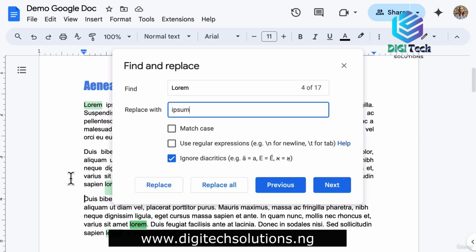This Google Doc feature is a powerful tool for making quick and consistent text edits throughout your document. It is useful for fixing typos, applying terminology changes, and so much more.